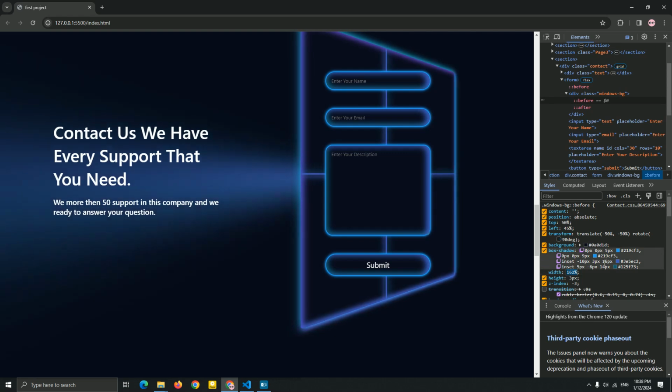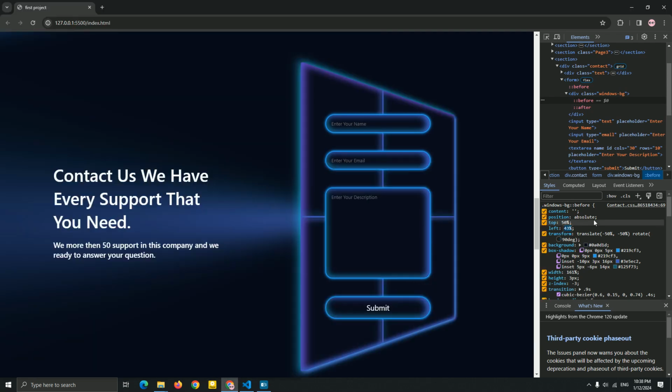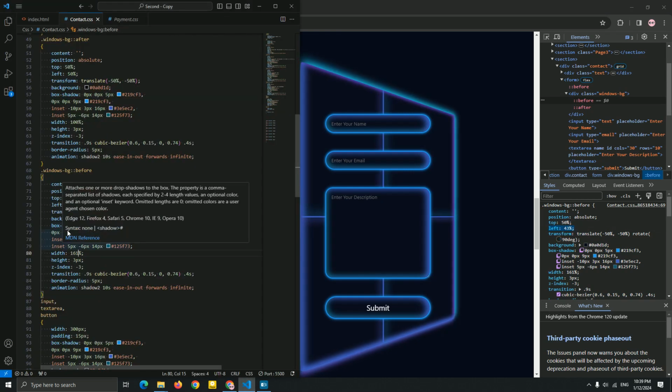Okay, yeah, I think this is good. So for the width, let me add this number, guys. So this is our width. No, it's not good. So I'm going to add this left, guys. I think this is good. So just add 43% for this left.